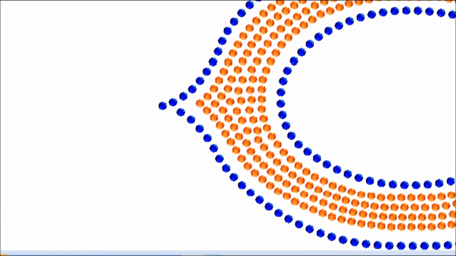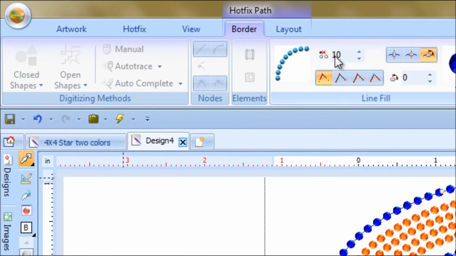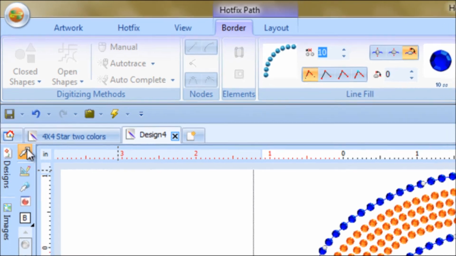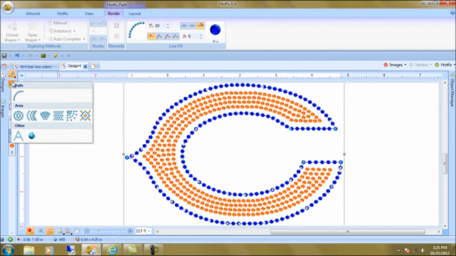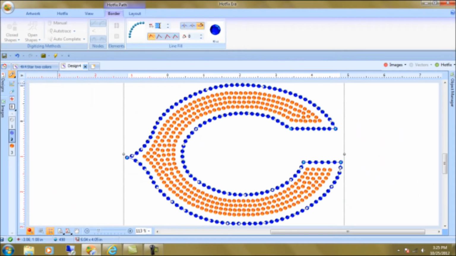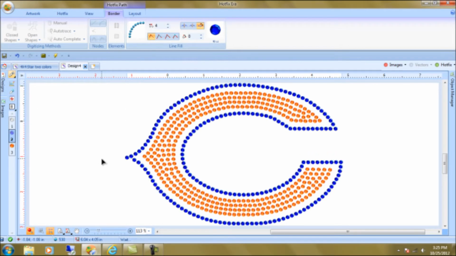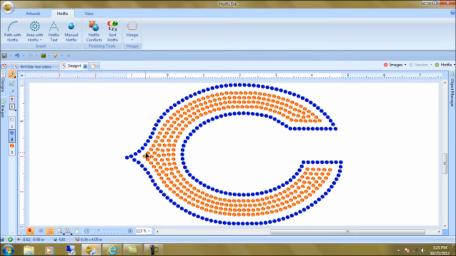From here, I can select on my select object and adjust bead spacing. You can't adjust bead spacing unless you go to select object. If you're in create mode still, you can't change this. It'll have no effect unless you're on select object. There we go. Now we only have one more section to do, and that's the white.